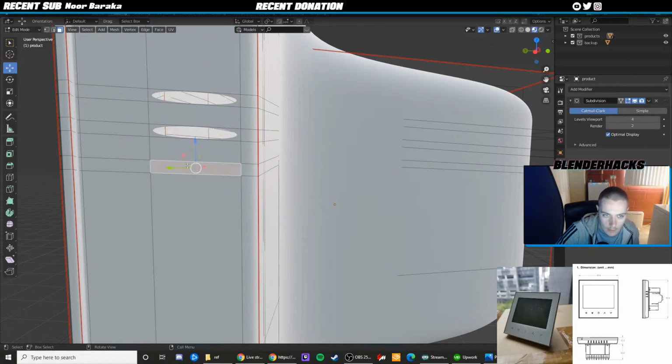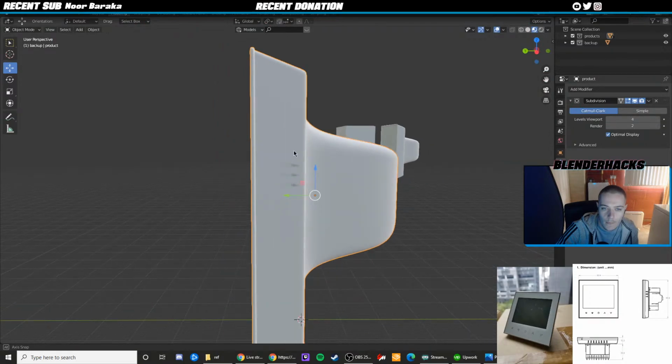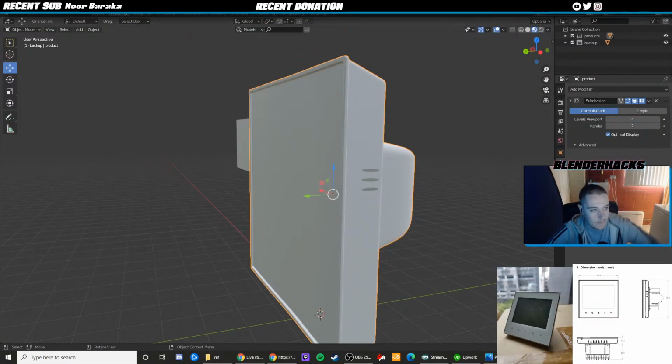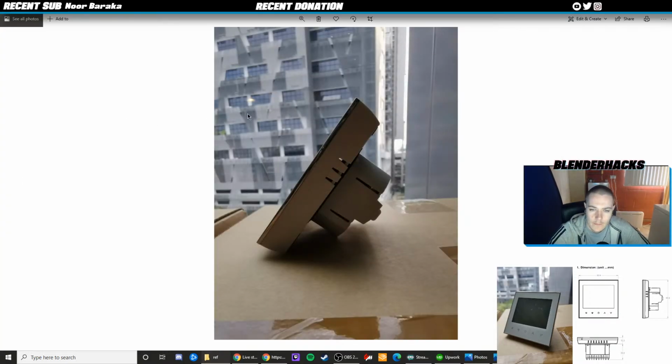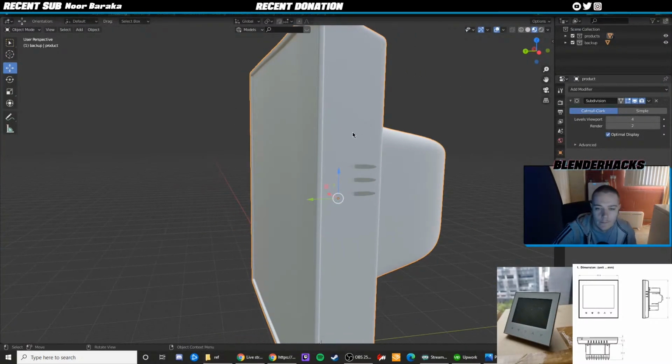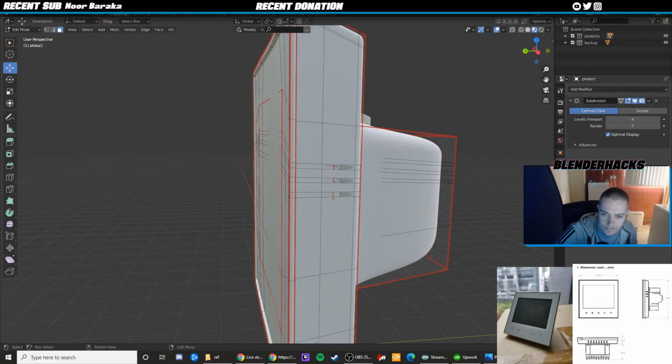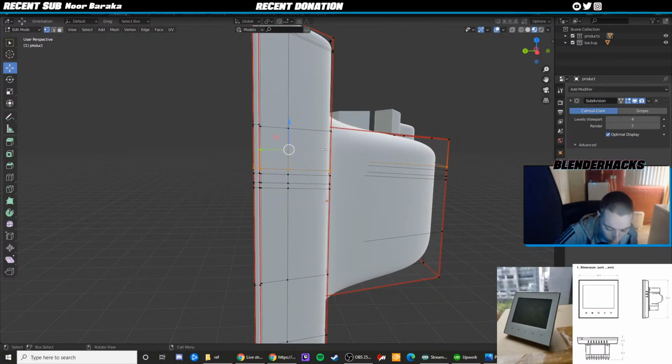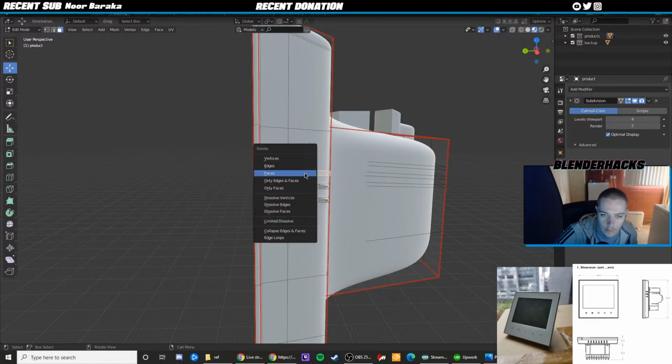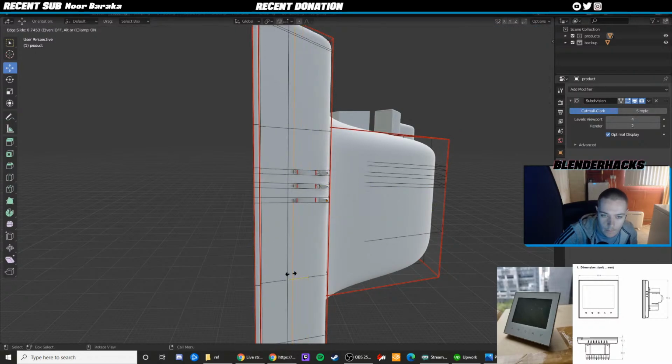X to delete faces. It's going to take some time to get right. Okay. Go back. Control Z our way back. Never go too far ahead. Faces, faces, faces.